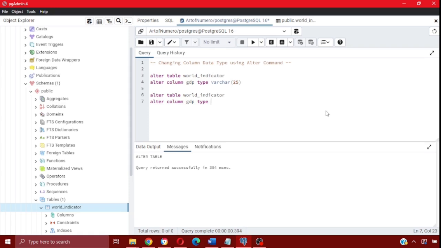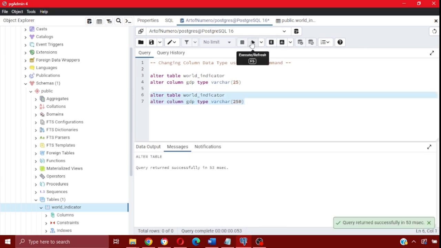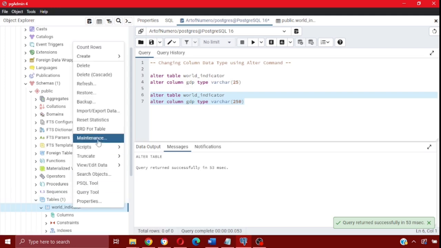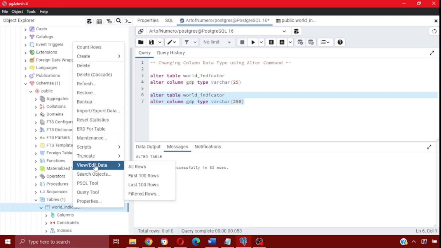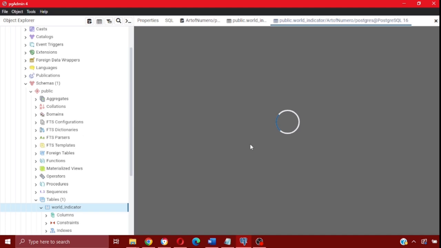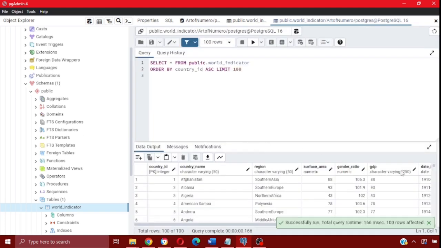And then this time we're just going to keep the same type, except that now we're going to change 25 to, let's say, 250. And go ahead and run it. And let's just reopen the table. And bingo, it's now still character varying, but the maximum characters is 250.